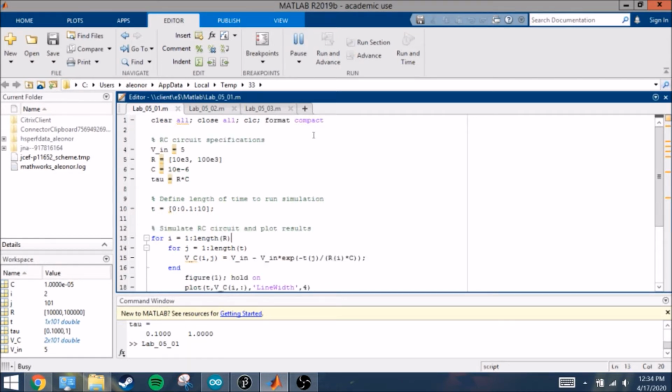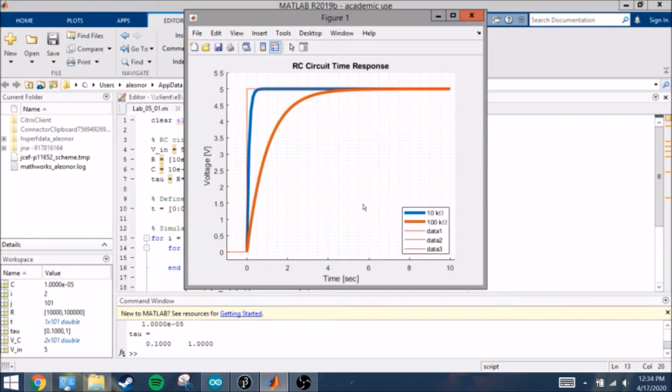If we run the MATLAB code, we'll find that our response will look something like this. Here we have our 100k ohm resistor and our 10k ohm resistor, and we'll expect something similar when we run our circuit.